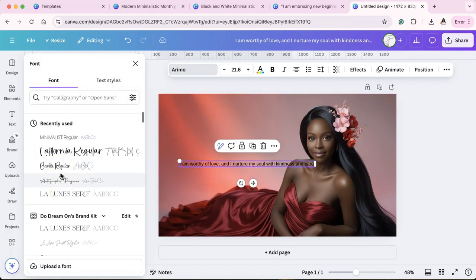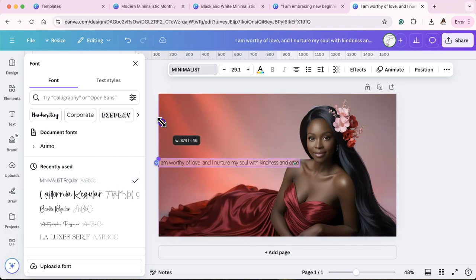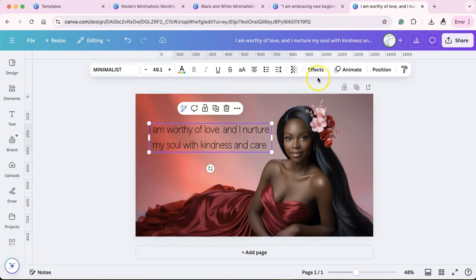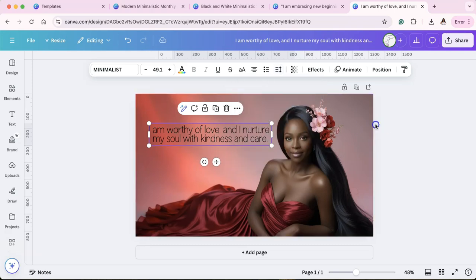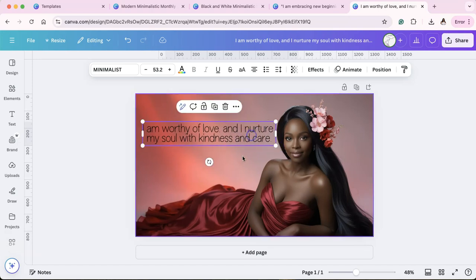I'm going to go to the font and I'm going to go to recently used. Minimalistic is right at the top. Okay. I'm highlighting that. I want it to be minimalistic. And then we are going to change the size. We can change how it's set up. We can change the font if you want to, or if you want to keep it the same, you can keep it the same. 100% up to you. I'm going up to spacing, and I want the line spacing to be closer together.